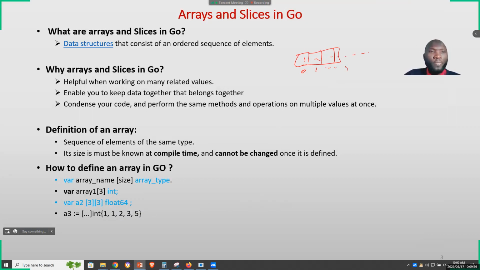And also, why do we use arrays and slices in Go? They're helpful when working on many related values. For instance, we can have many values that can be integers or strings. So it also helps to condense your code. This is why many developers use arrays or slices in Go.